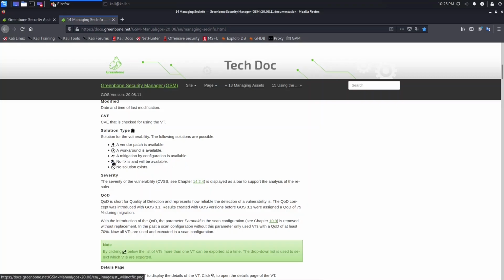And here if you see this icon here, no fix is and will be available. Okay, so there is no fix. You won't see a solution, but it doesn't mean that you cannot find a solution outside the system. All right, but the system does not have a solution to fix this vulnerability.